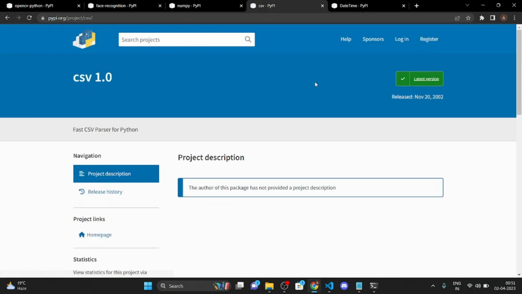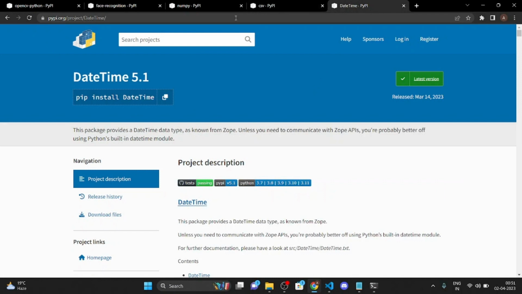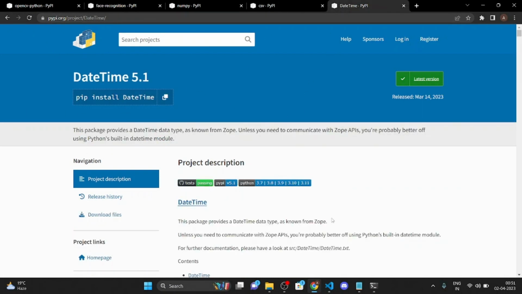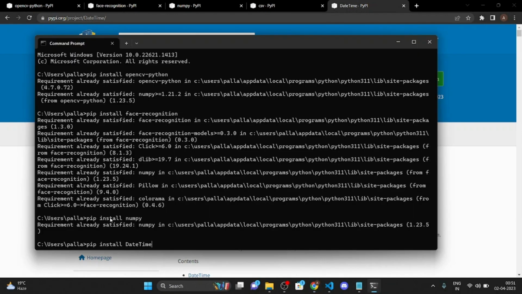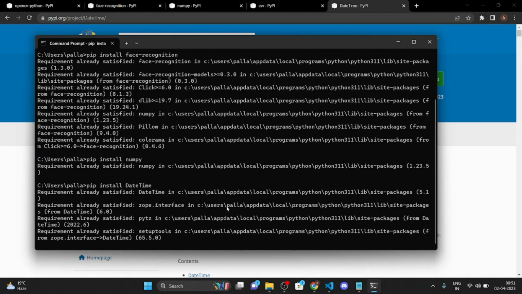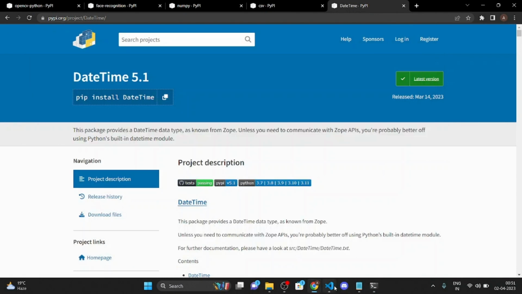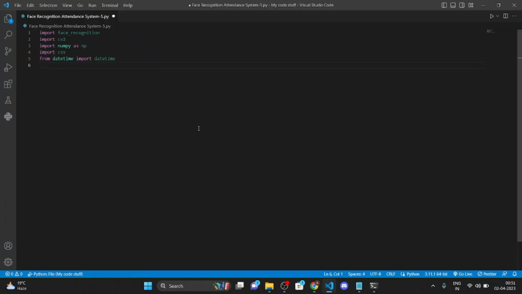CSV is probably a built-in module, so you don't really need to install it, right? But you need to install datetime. You can simply type pip install datetime in your command prompt to install this module. Okay, so now let's get back to our code.